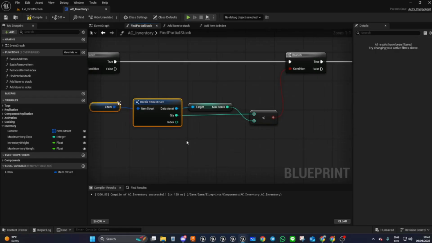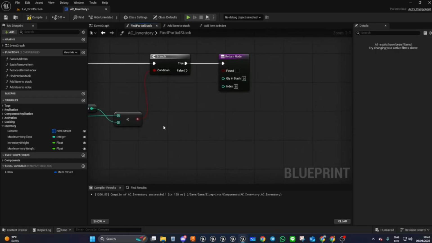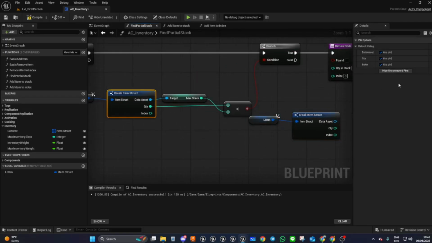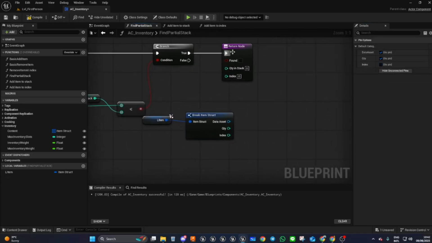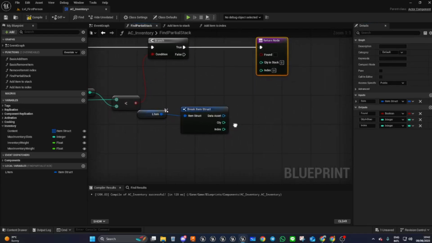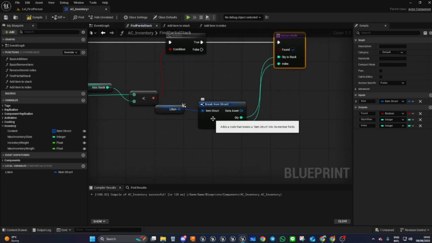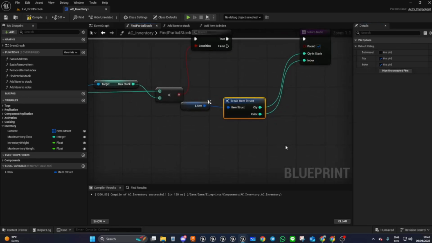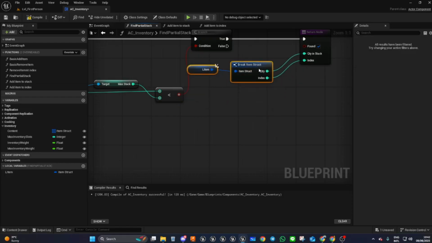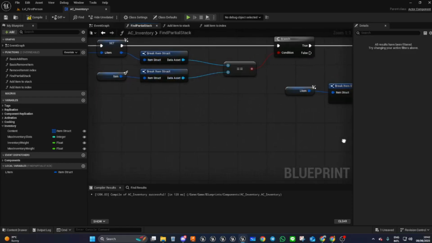So we're going to copy these two, Control C, Control V. We can go ahead and hide unconnected on this one. And on here, we're going to say, did we find it? Yes, we did. How many are there in the stack? And where is the stack? Okay, so that's dealt with when we find something.